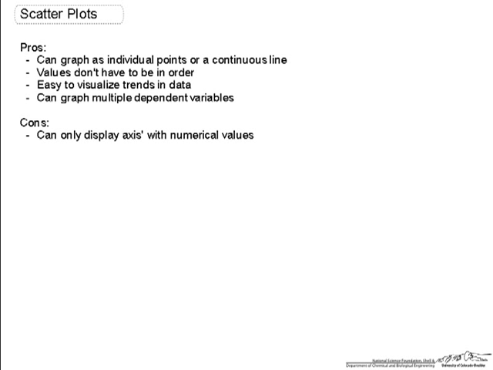With scatter plots, the pros are that it can graph as individual points or a continuous line. The values don't have to be in order, and it's easy to visualize changes in the data. You can also graph multiple dependent variables on the same graph. A con is that you can only display axes that have numerical values, which means if you have something plotting days of the week, Monday, Tuesday, Wednesday, you will not be able to plot it with a scatter plot, since your x-axis will be a non-numerical axis.